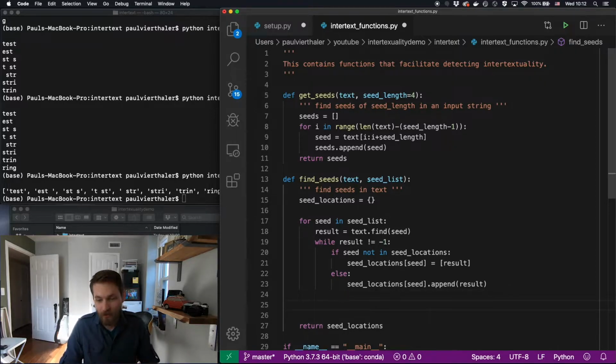There are, of course, other ways of doing this. We could use a default dictionary to make sure that if we haven't seen the seed, it'll just create a list for us. We could use setdefault, or we can even do a try except statement. But for the moment, I'm going to do it like this.